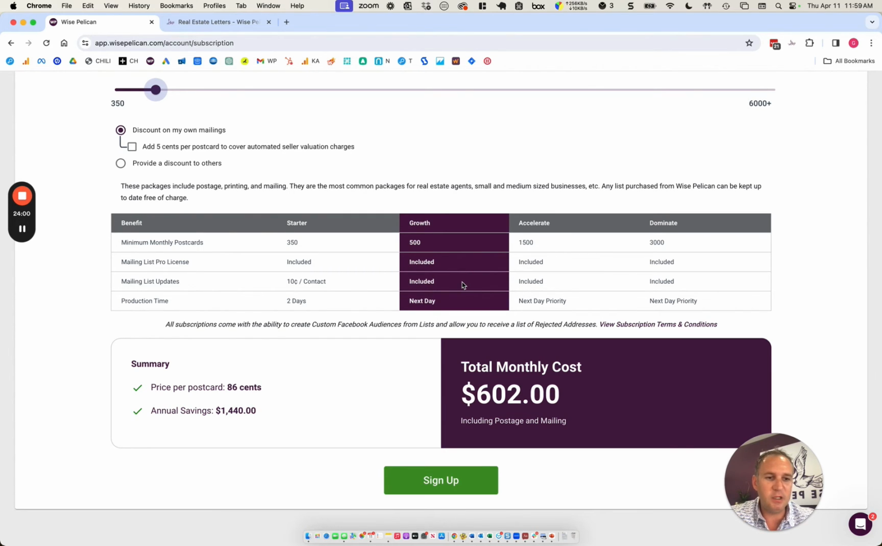We'll automatically update your mailing list. So I shouldn't say automatically. You'll have to go in and press the button to update the mailing list, but we'll do it completely for free. And you'll be done. So all you'll do is sign up for your subscription. You'll get on an onboarding call. We'll create your postcard template, and we'll set it up to automatically go out every month. There's no other system like that, right?